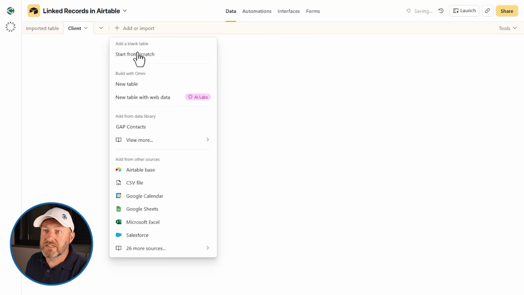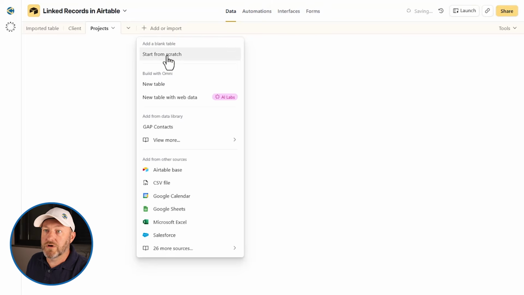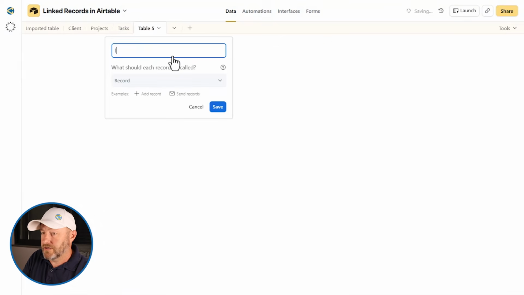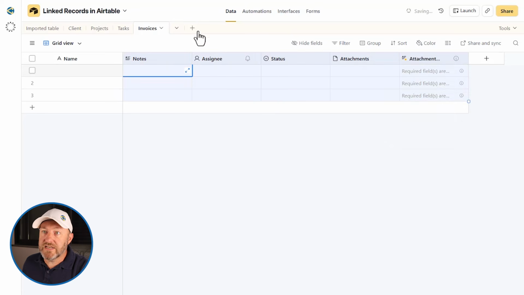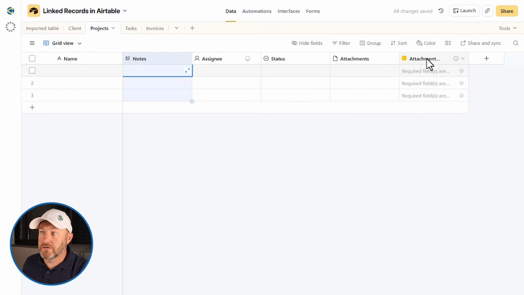Let's create a table for projects. We'll create one for tasks and one for invoices. Now, by default, when we build these new tables, they're going to have all of this information. For the sake of our example, I'm going to delete it, and we will start with a blank slate for each of our new tables.